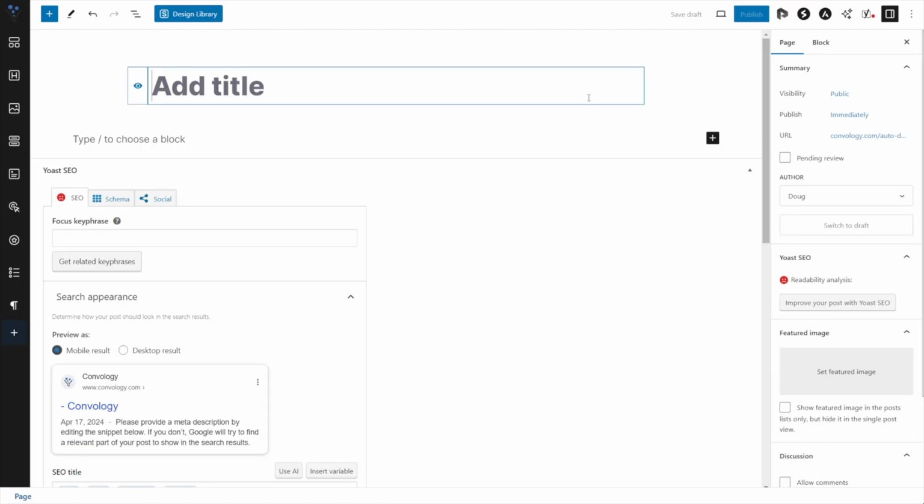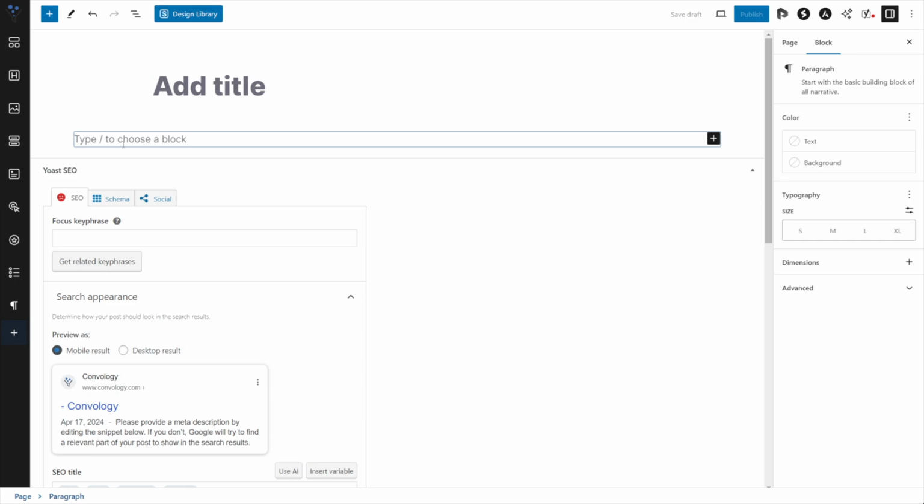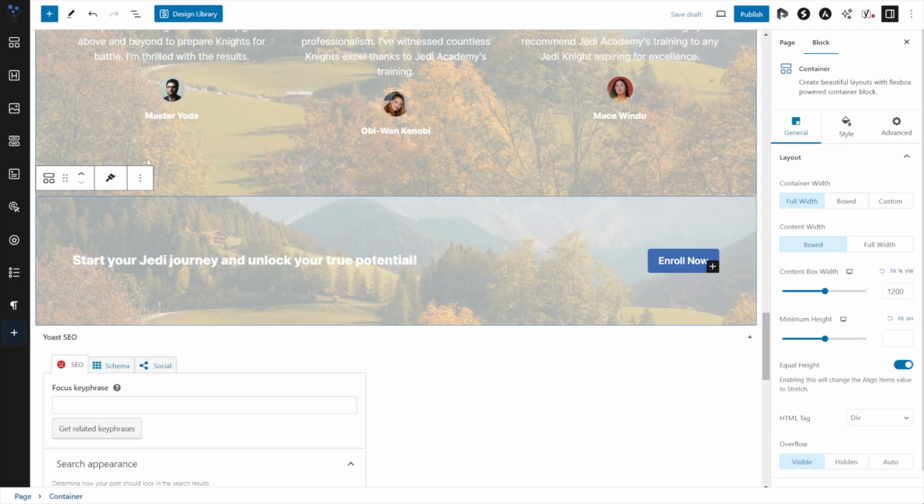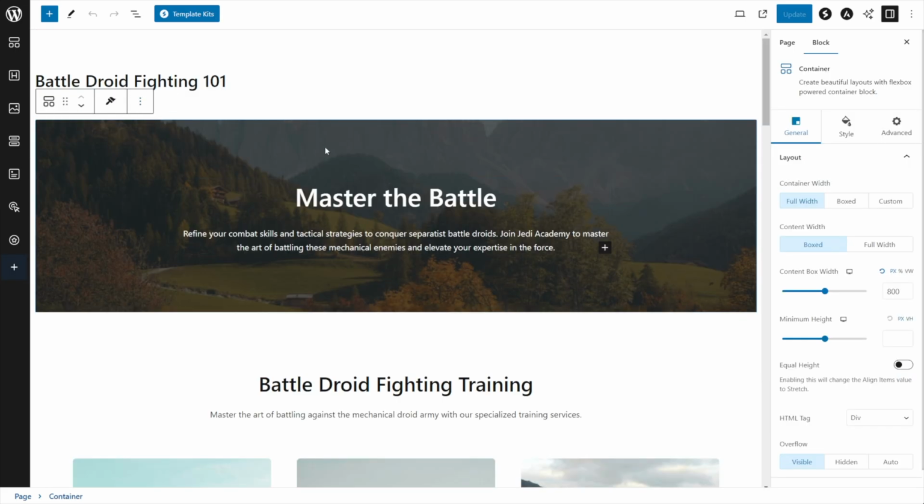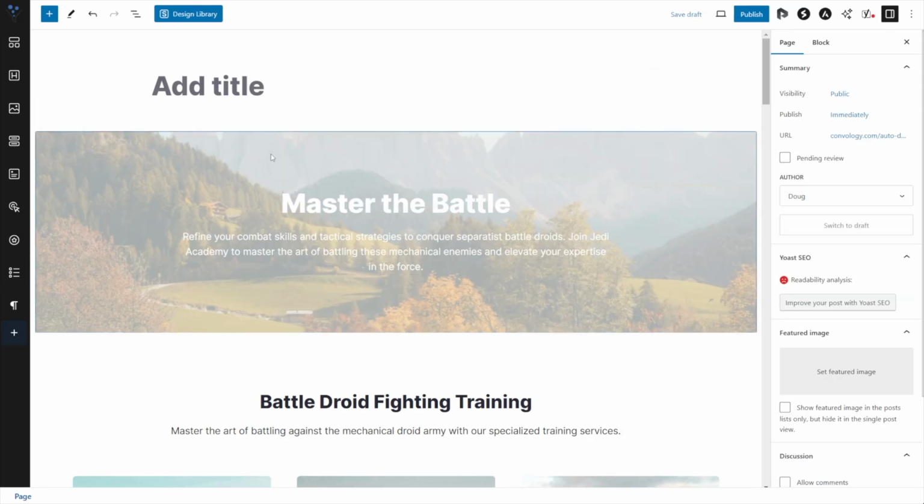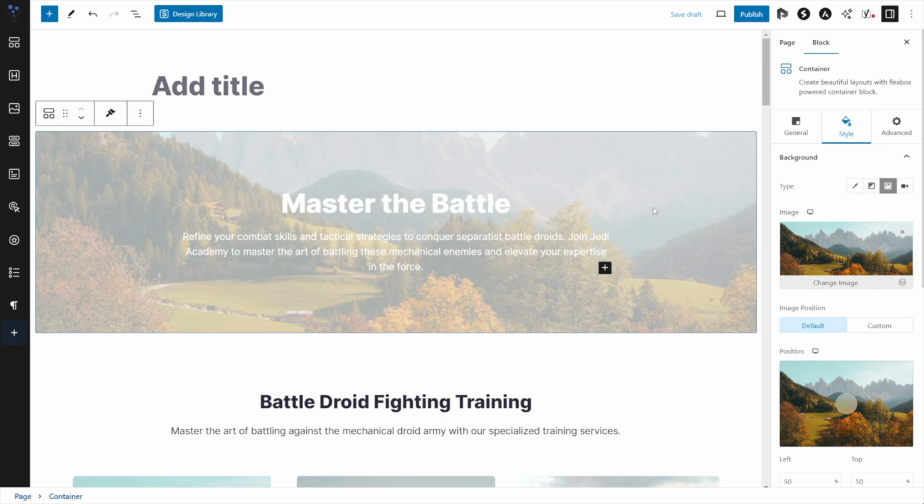Then go into any website. I'm on my Convology site. You can see down below, I have my Yoast stuff, and literally just click somewhere like in the text here and just paste in. And I've literally pasted this page right here from Battle Droid Fighting 101 over to my separate website. This then gives you the opportunity to come in and make your own tweaks and changes, right?